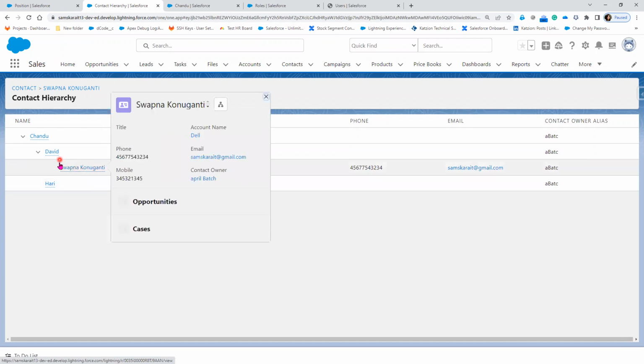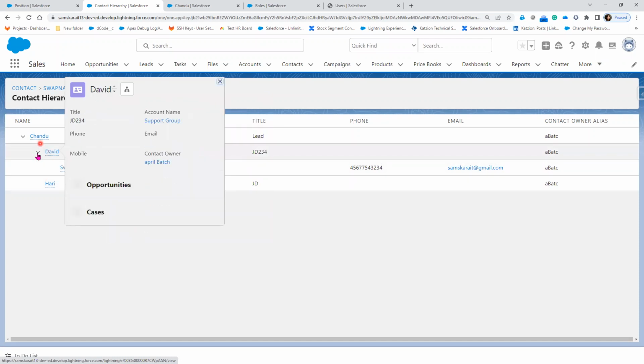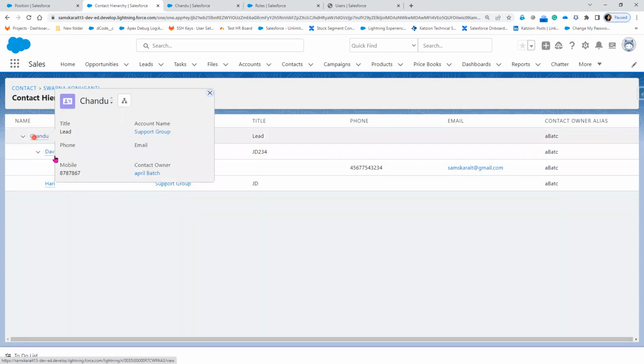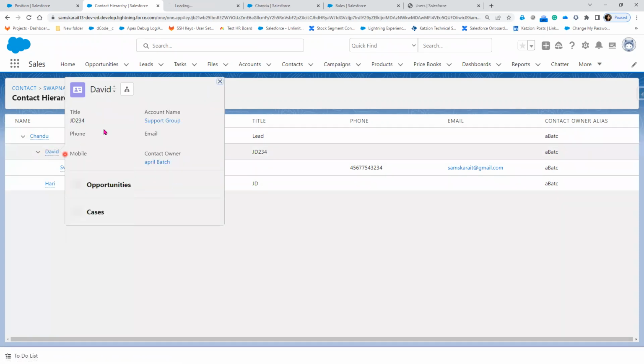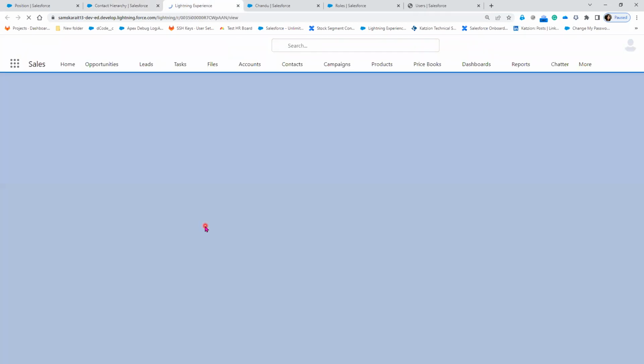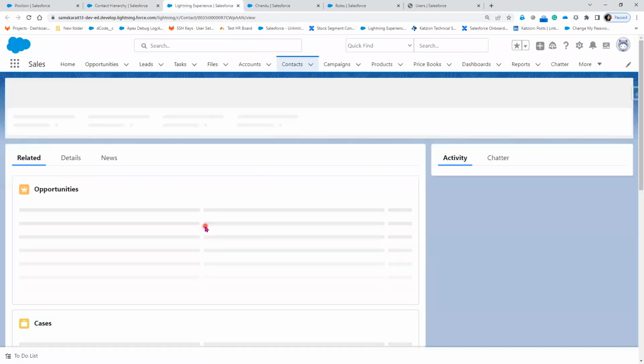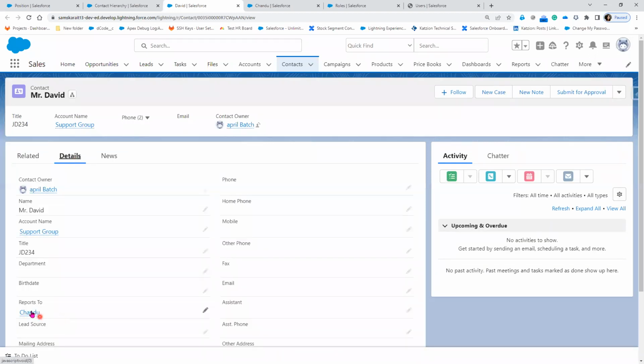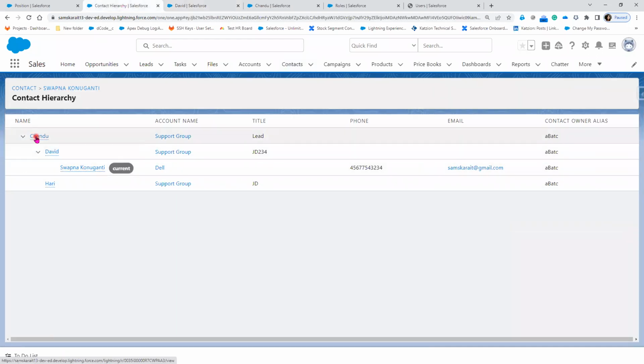So ultimately, when I link the report to whatever this David is there, if this David also reports to somebody else, if I go to the David, now if I go to the David here, David is another contact. Let's go to the details. Now, David also reports to Chandu here. So it gives me Chandu complete on top hierarchy. It will give you the information.